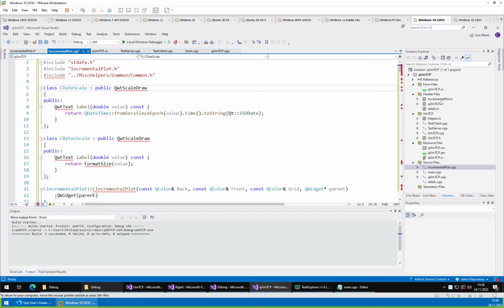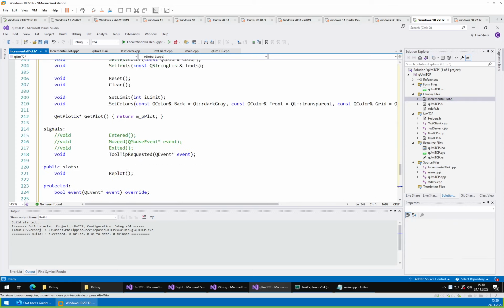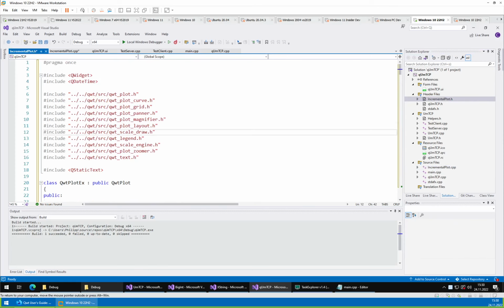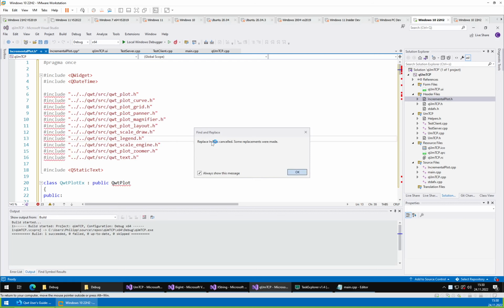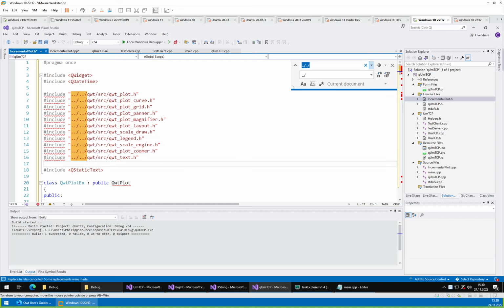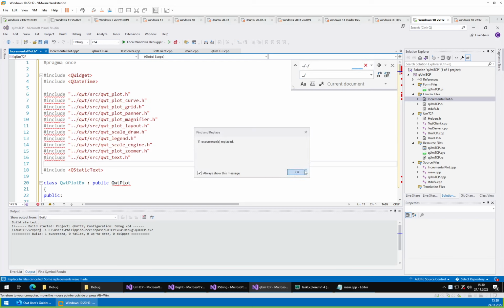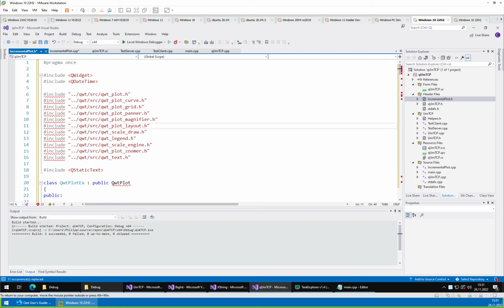We also need to update the header file. Okay. Yes, and here we'll quickly replace the include location. Replace all. Okay. Now it worked. And let's compile it.